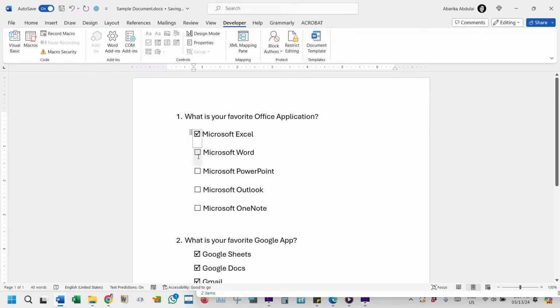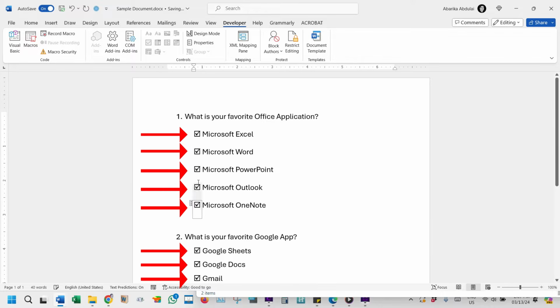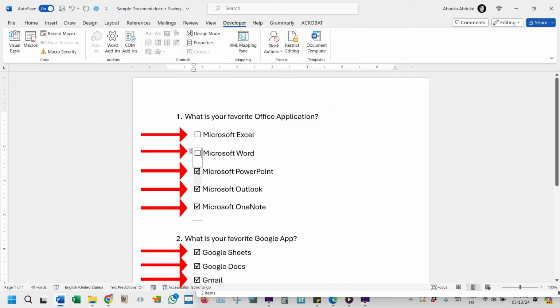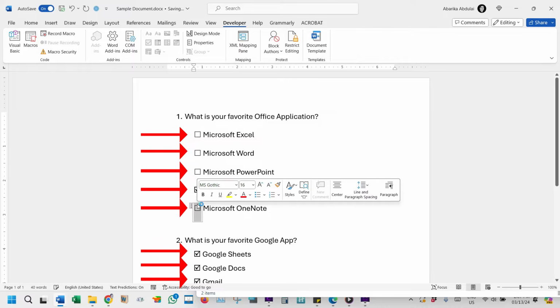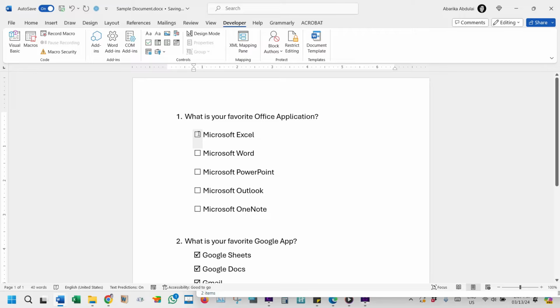In today's tutorial, we'll delve into the detailed process of inserting checkboxes in Microsoft Word documents. Checkboxes, also known as selection boxes or tick boxes, are interactive elements that allow users to select or deselect options within a document. There are two types of checkboxes we'll cover: non-clickable and clickable.